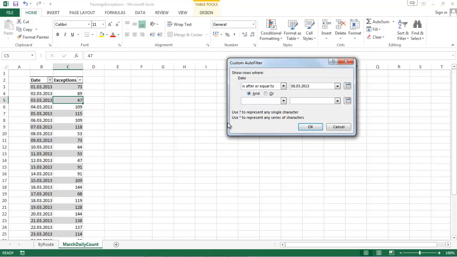In the lower list, select And, and in the lower list, Before or Equal To, and the same here, but you can change the day to 14.